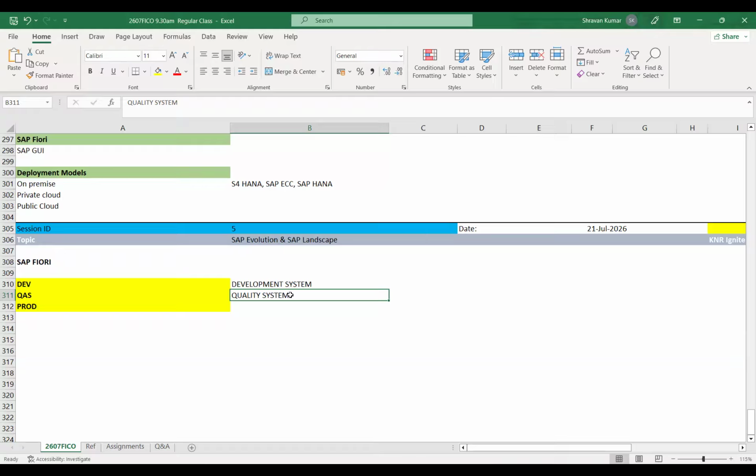Correct. We will get back to the development system and do the changes again, and we will move the same TR, the change request, to the quality system again. And right after performing everything, we will proceed with the production system. So the cycle will be continuous until everything is perfect.